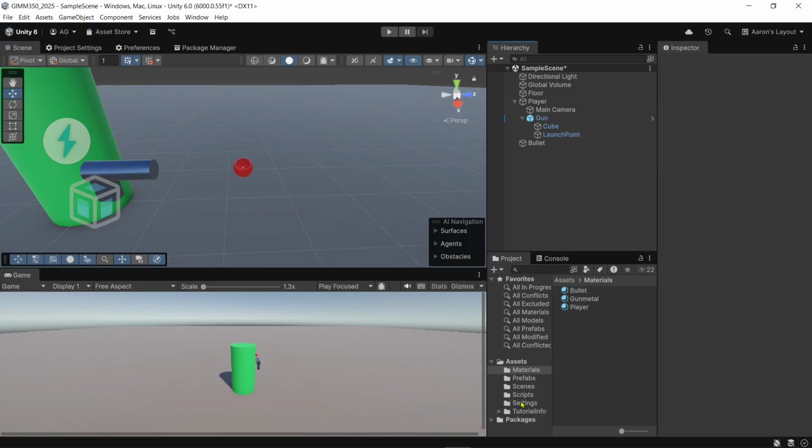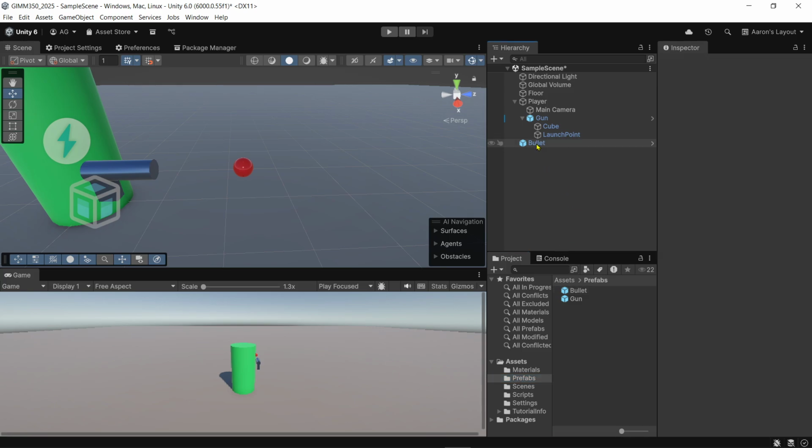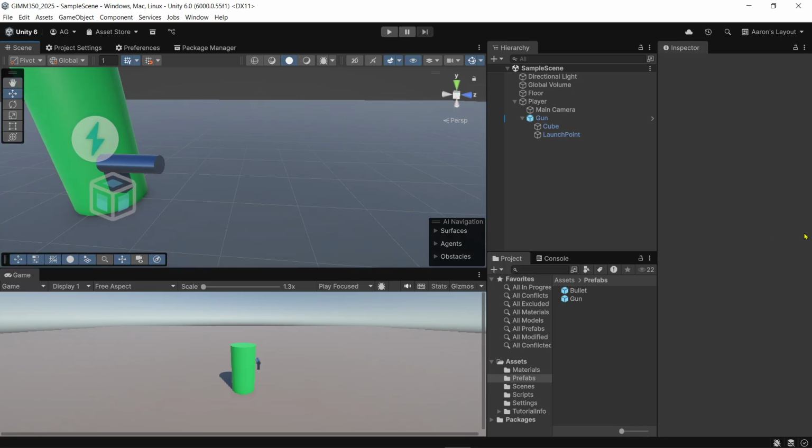And we're going to drag our bullet to our prefabs folder, which gives us a reference to that. The cool thing that we get to do now that it's part of our prefabs is we can delete this from our hierarchy and we don't lose it, right? We can just bring it back in whenever we need to, which makes it nice and easy. All right, we'll go ahead and save. Make sure you're saving often enough.